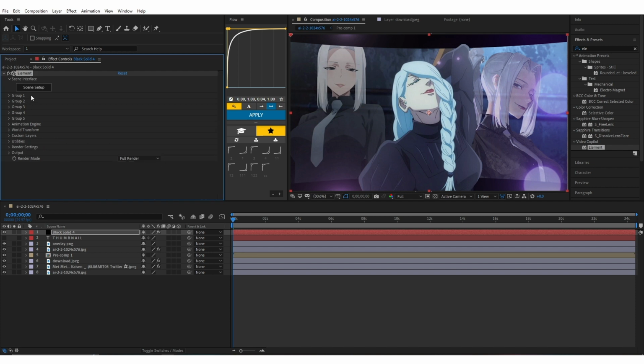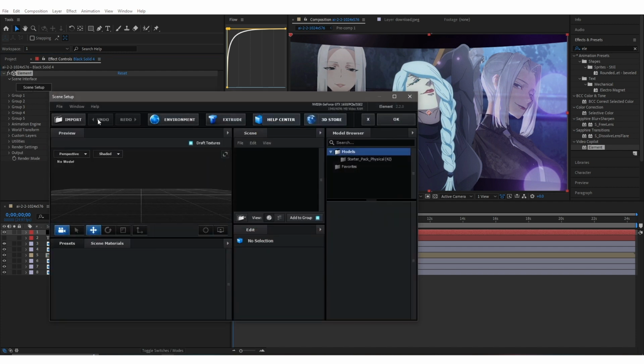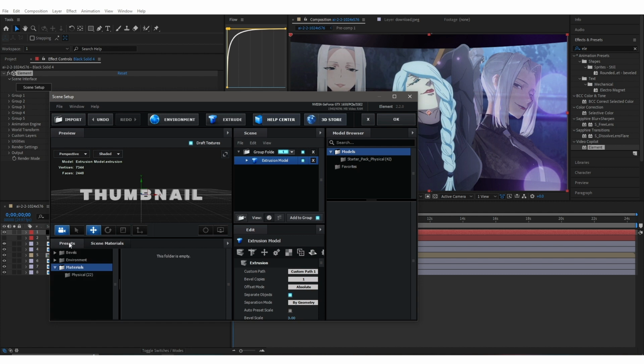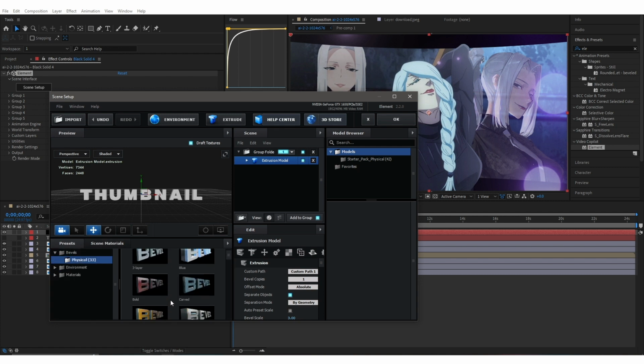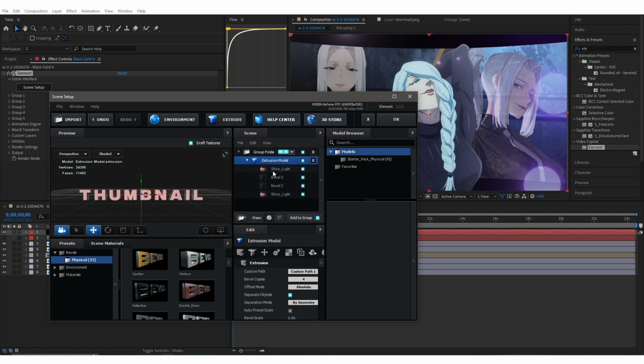And now go to scene setup, press extrude, go to presets, bevels, add physical, and just select whatever you like. I like this one a lot. And now go to extrusion model, click this arrow and then the shiny light, yeah. And now go down till you see illumination, yeah.